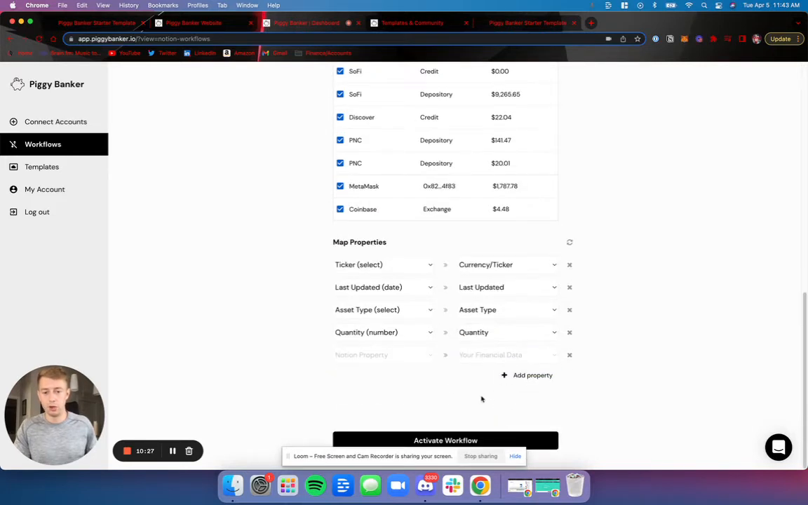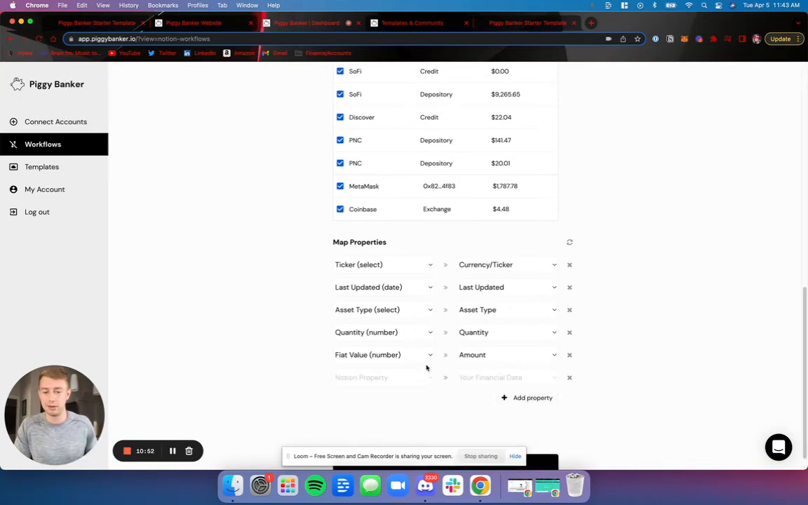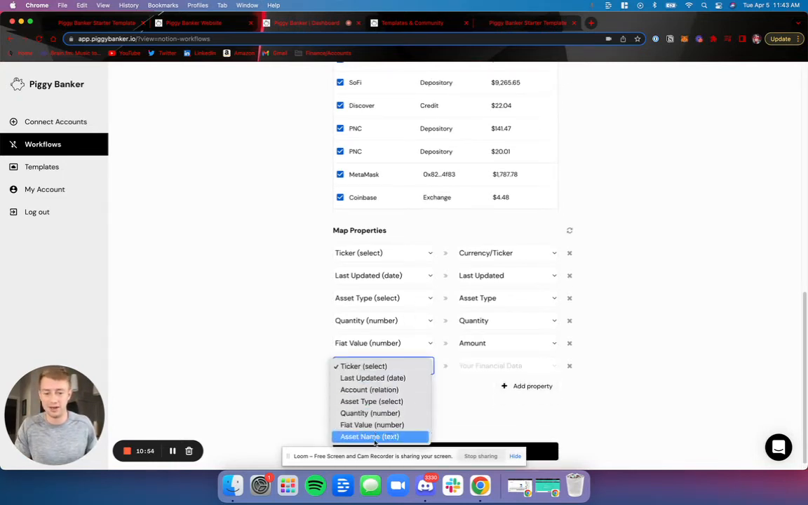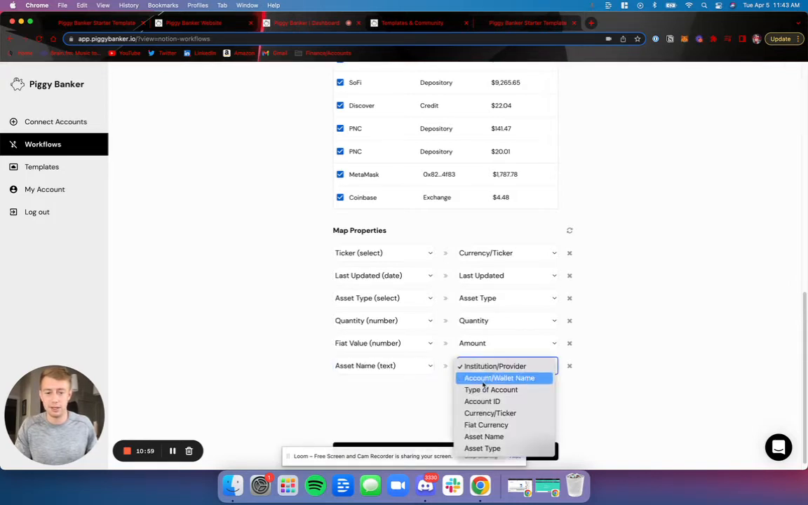Quantity. Quick note here for holdings. Quantity is the number of the asset that you own. Let's say you have 10 Tesla stocks that you own. The fiat value is actually the amount of money that it's worth, and the quantity is the number of that asset that you own. So just a quick little caveat. And then we'll do asset name.